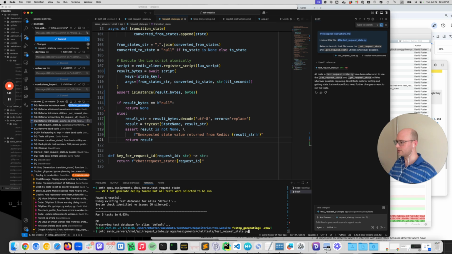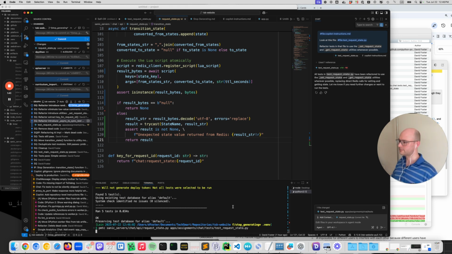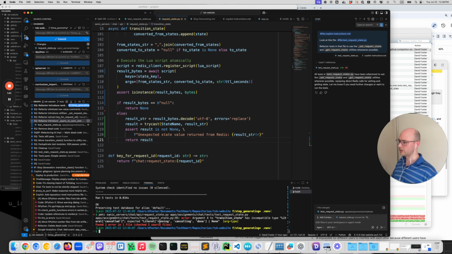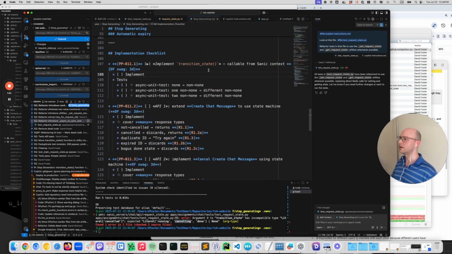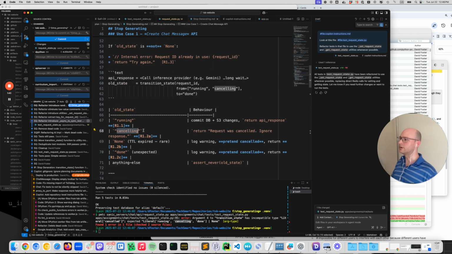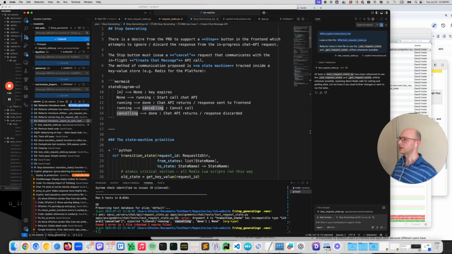Let's see if the type checker passes. Not quite. Argument 4 has incompatible type. 1, 2, 3, 4. Look at that. Canceling versus canceled. Let's take a look at the original spec. Looks like it's canceled. Oh no. Canceling.